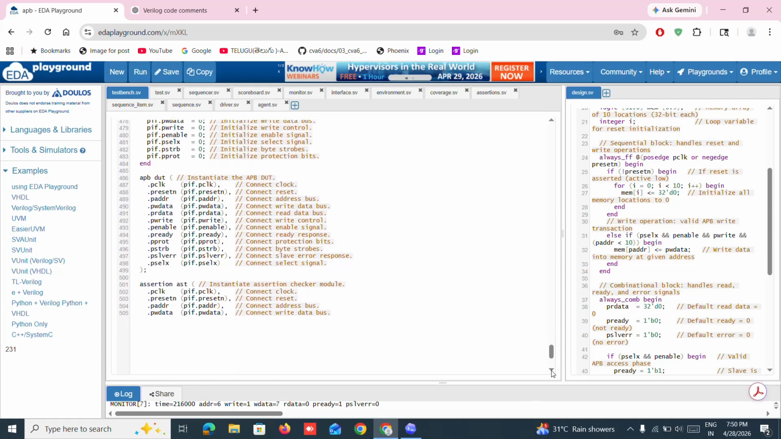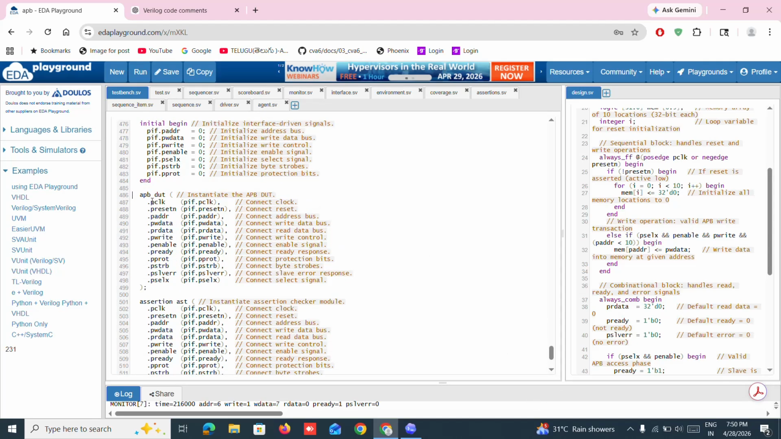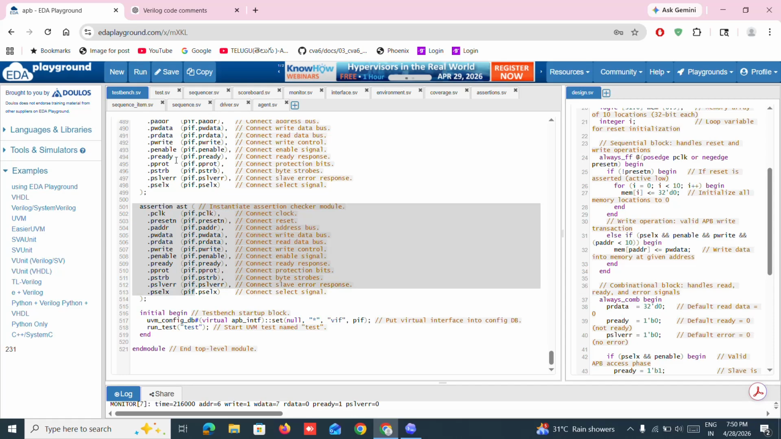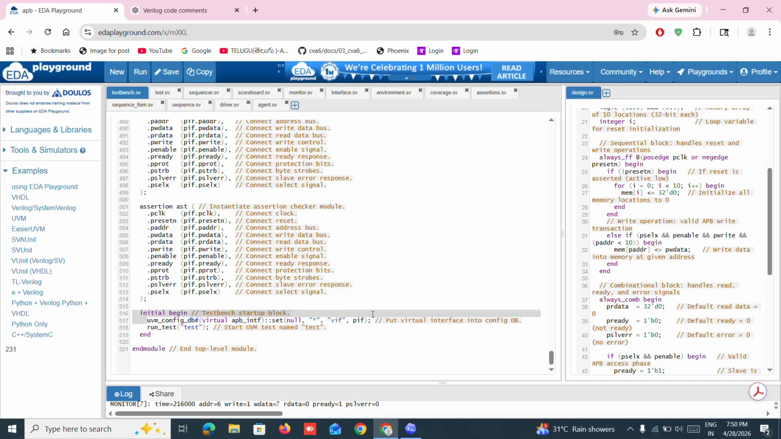What we still need to write in the top module: I want to instantiate my DUT signals in top, and then the assertion signals in top. Both have the same signals, but we need to take the assertion module and the top DUT. After the instantiation, initial begin, I need to set config db here in the top module. After that, I want to run my test. Okay, clear? So then you can run this code.